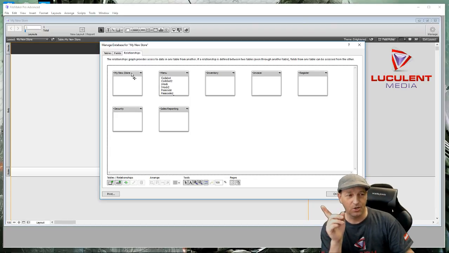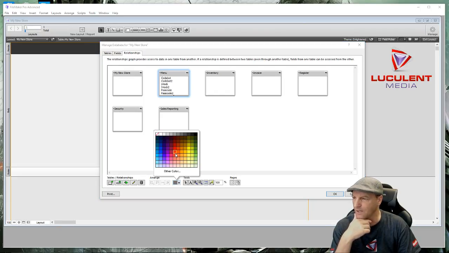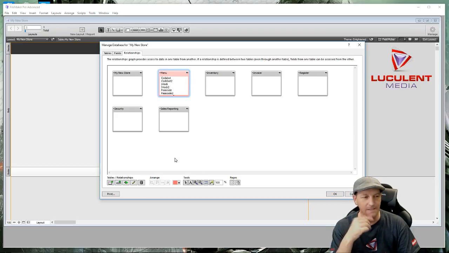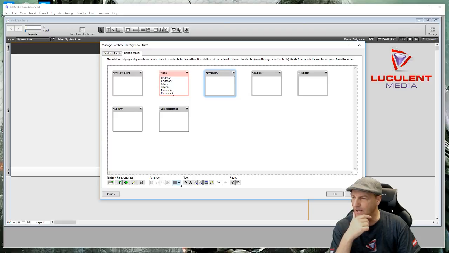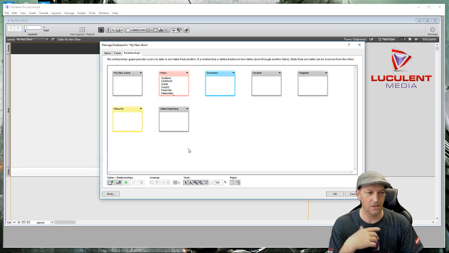Now, one of the things you can do in this is you can click on that, and you can come down here, and we can change its appearance if we want to. So here it shows us a gray field. Well, I don't like gray. I want mine to be red. So I'm going to make it red. And my invoice one, I want to make that one blue because I'm kind of a blue fan today. And the security one, oh, you know what? That one's got to be yellow, right? Got to be yellow because security.